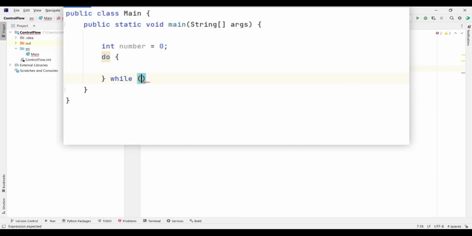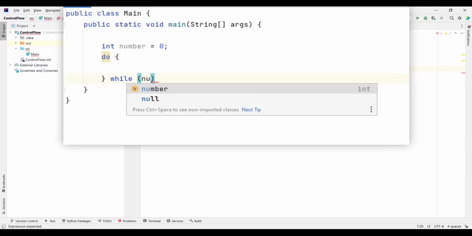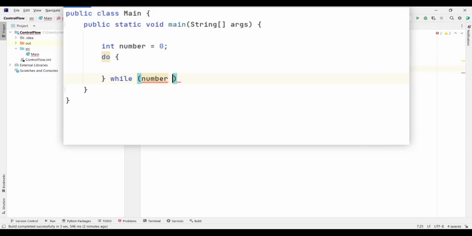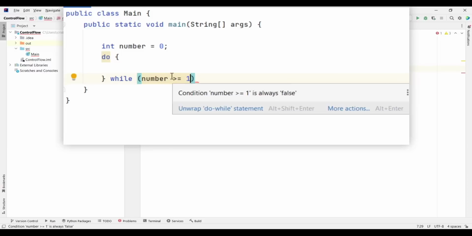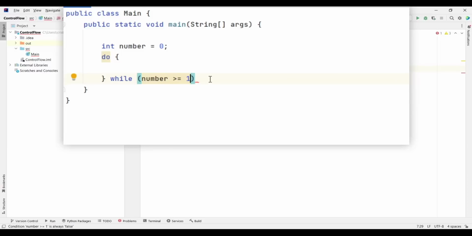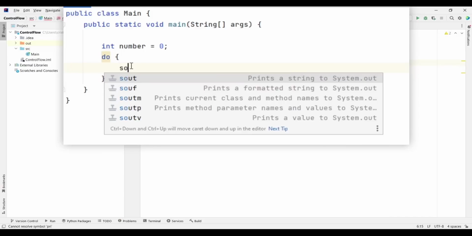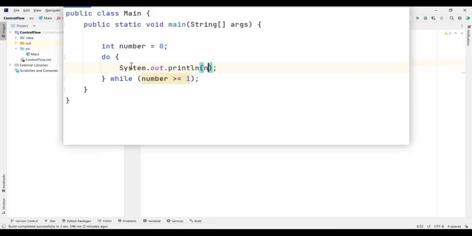Let's say while number is greater than or equal to, let's say, 1. Let's put 1. And now this is false, but because now we're using the do while loop, the code inside the do will run. So let's put sout and let's print number.